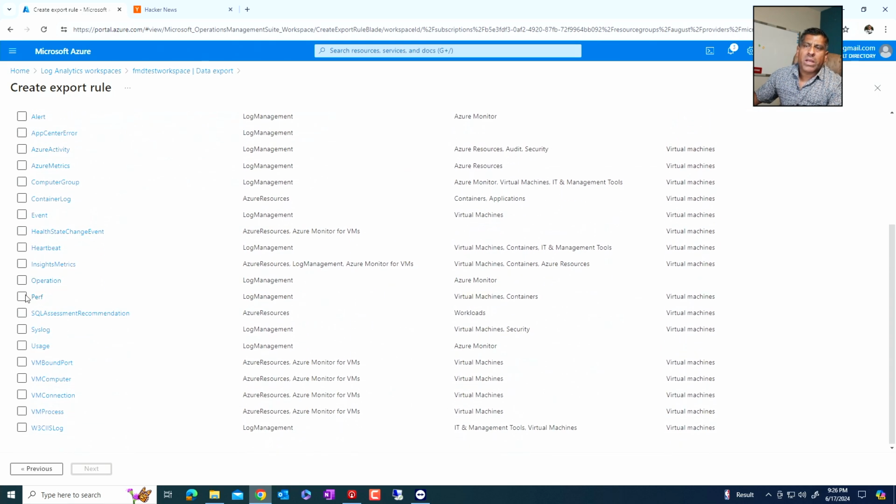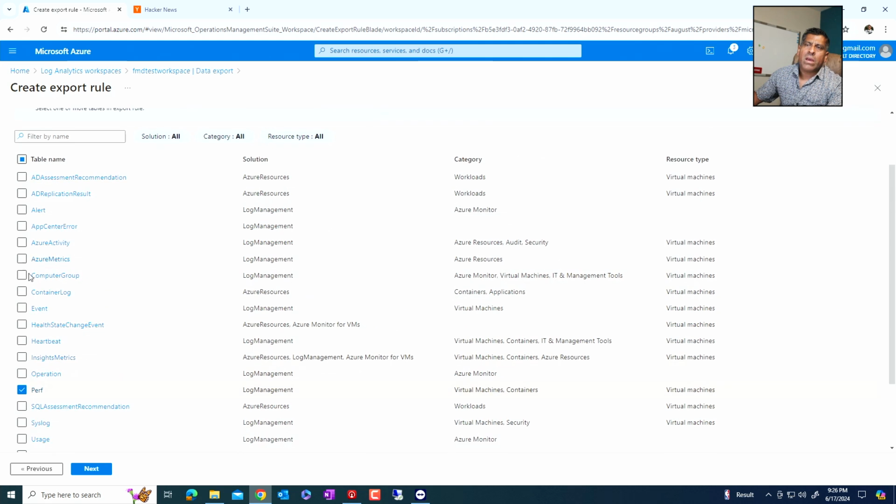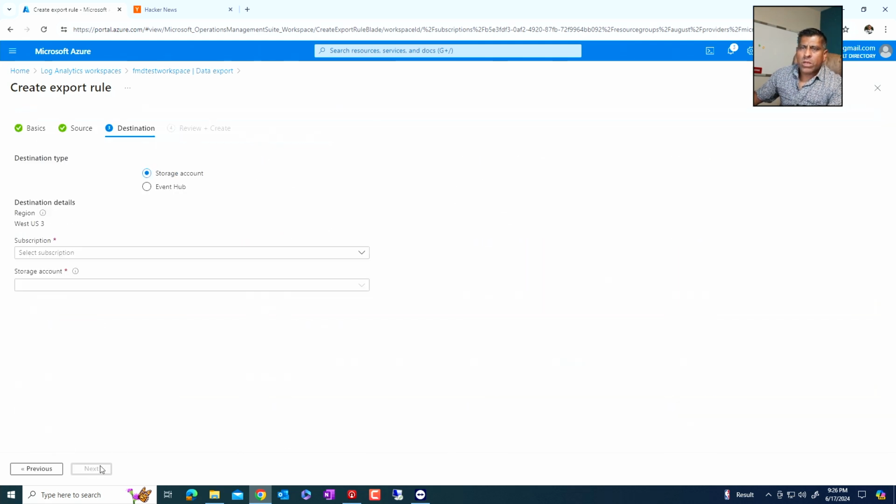So what we're going to do is take, for example, the perf table, and you can select multiple tables, of course, but let's just say we're going to select the perf, maybe the event as well, just because that might have more data. And we're going to do next, and now it's going to be the destination. Where are you going to send it? Are you going to send it to a storage account, or are you going to send it to an event hub? If you're going to send it to a storage account, typically it's for archive purposes.